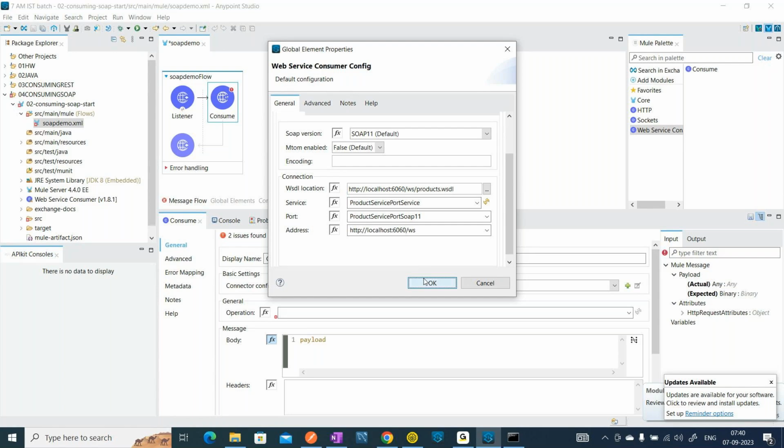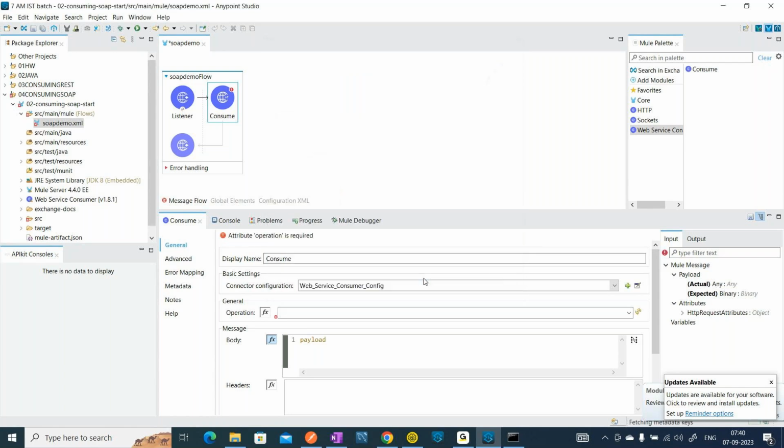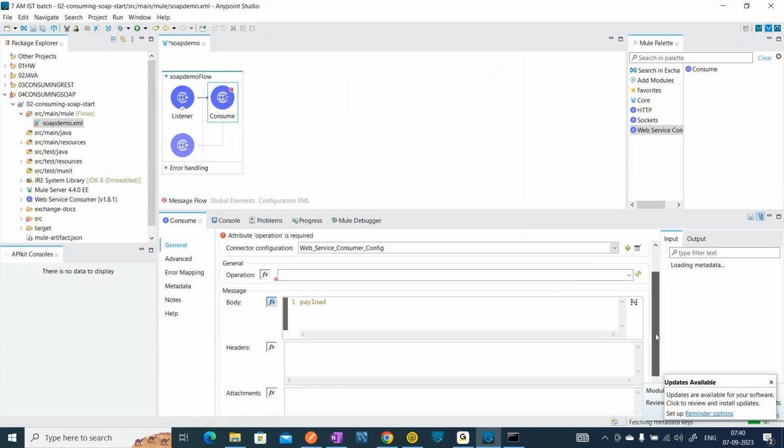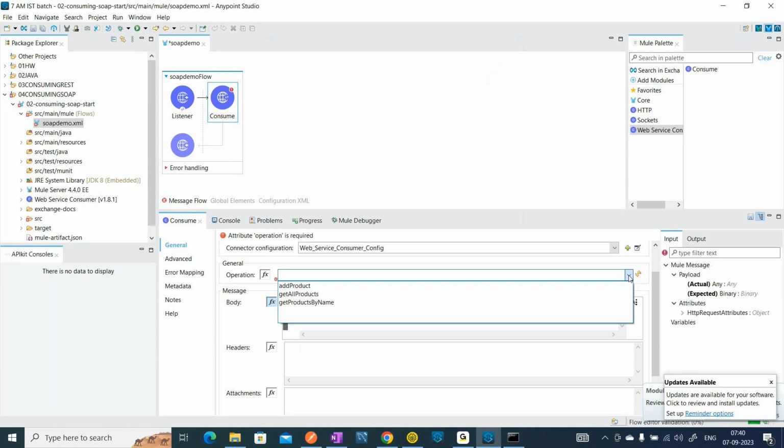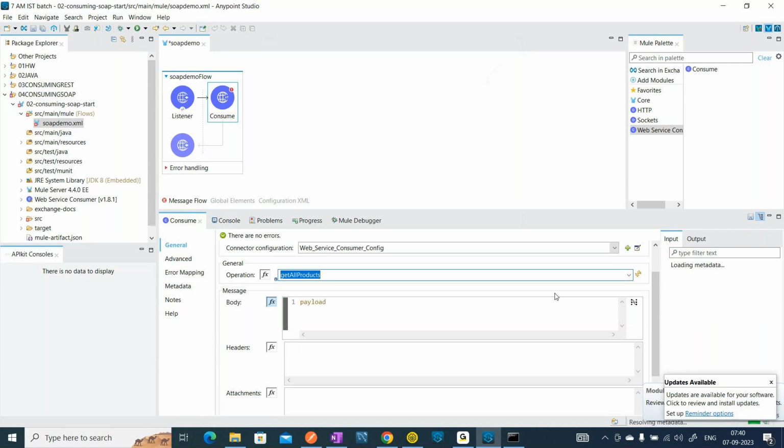So now I created one connection with the external SOAP application, right? There are three operations that will be listed under the operation section. Still it is loading. Yeah, now I want to go with get all products. So I am explicitly telling that in this flow, by using this consume connector, I'm going to connect with the SOAP application, and I want to consume the get all products operation in that.